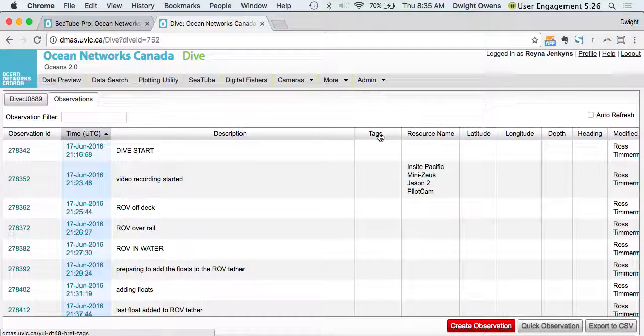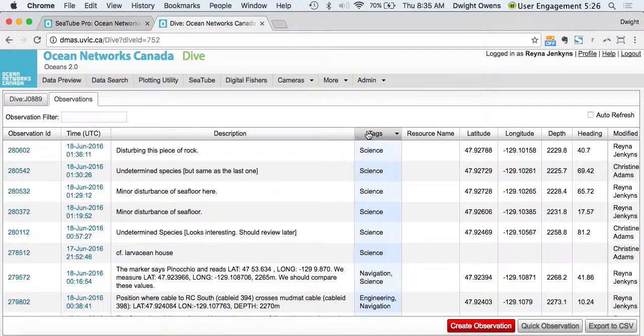I'll describe the tags more in detail, but that's a special way of filtering for certain types of annotations, and we have our own ONC tags, but you'll be able to, in the future, develop your own tag system for your own filtering purposes. The resource name is allowing you to tag or annotate instruments on the platform specifically.